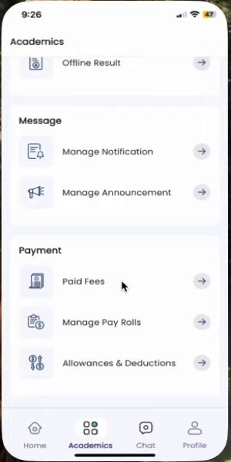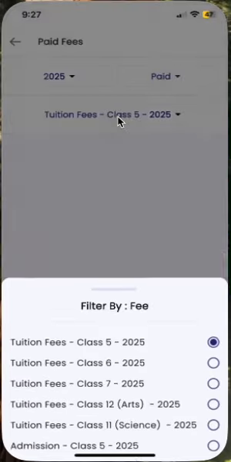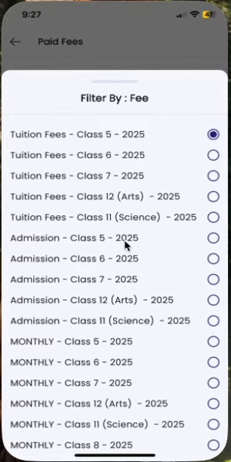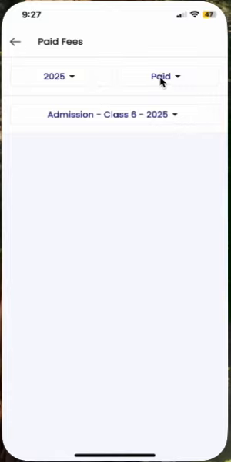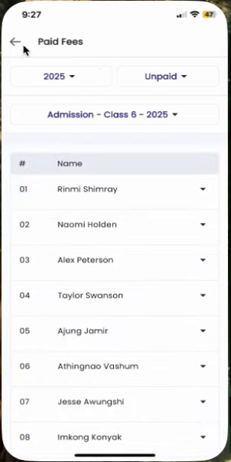High-level overview of fee payments. You'll be able to see how many students have paid the fees, how many students are yet to pay, and so forth. We don't have demo data for now. Otherwise, you'll be able to see the list of students here that have either paid or not paid the fees, just to give you a high-level overview.